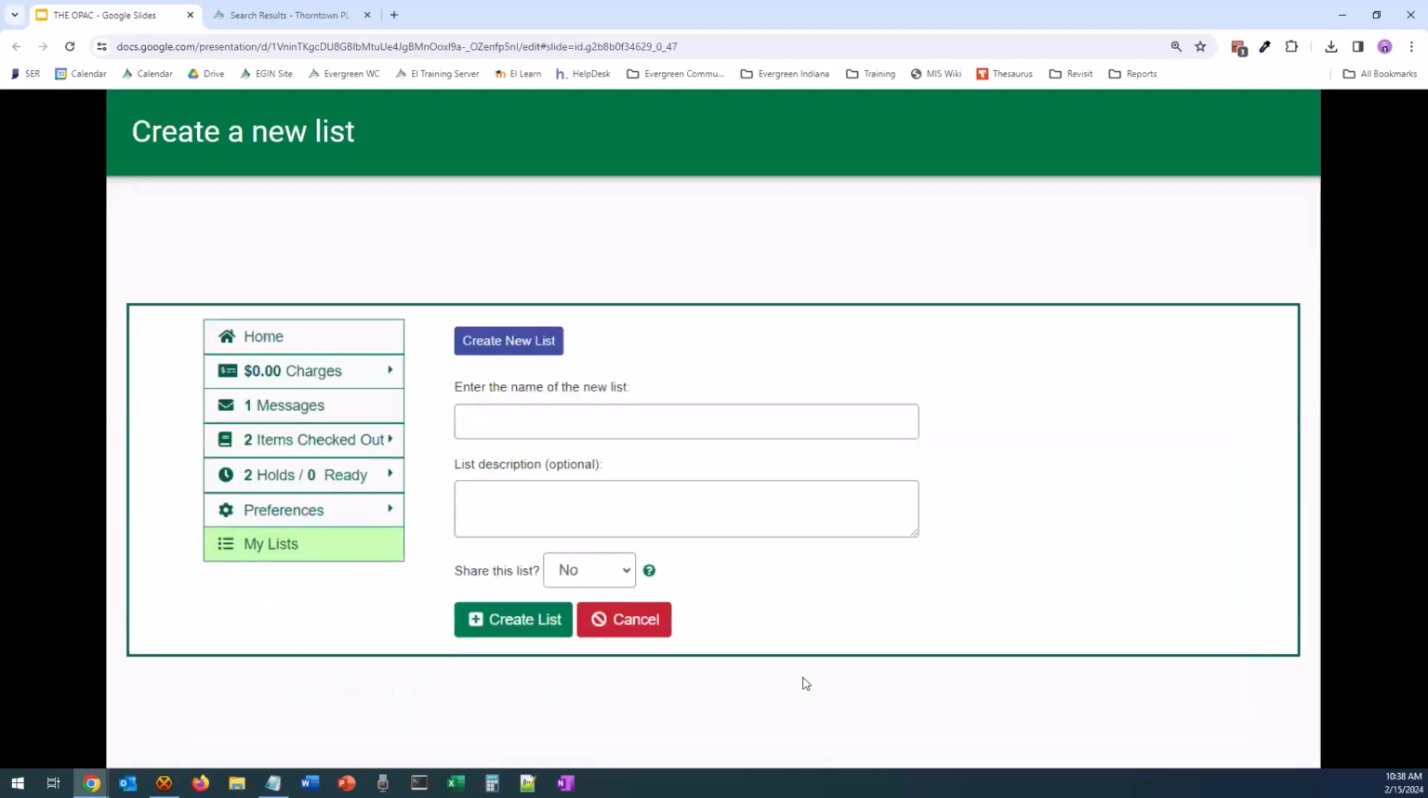To view your lists or create a new one, we need to click on the My Lists menu option. If you do not have a list already, you will be asked if you want to create one. Enter the name of the new list and an optional description. Share this list will provide a link that you can share with others. This can be changed later if you decide not to share it when you first create it. And when you're ready, you will click Create List.